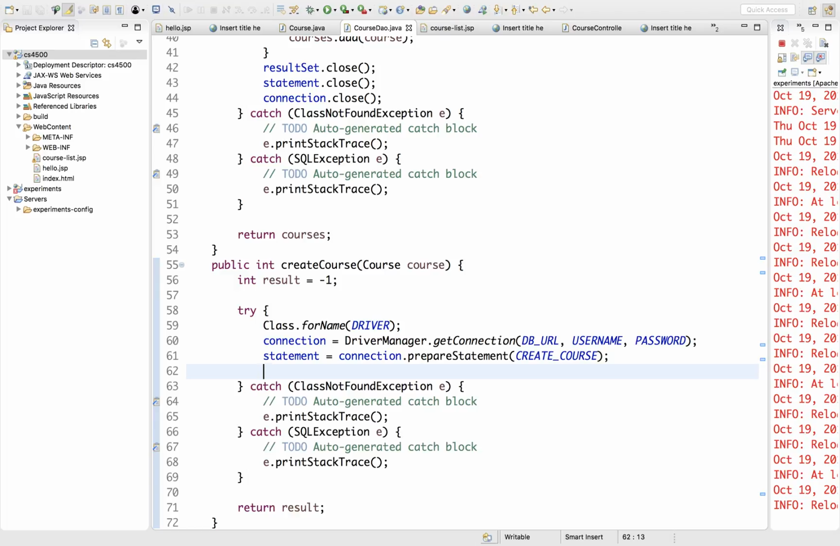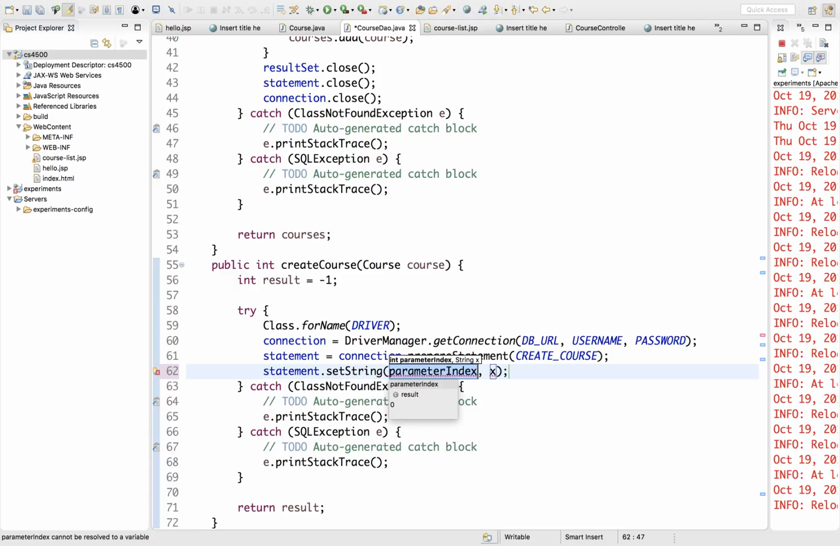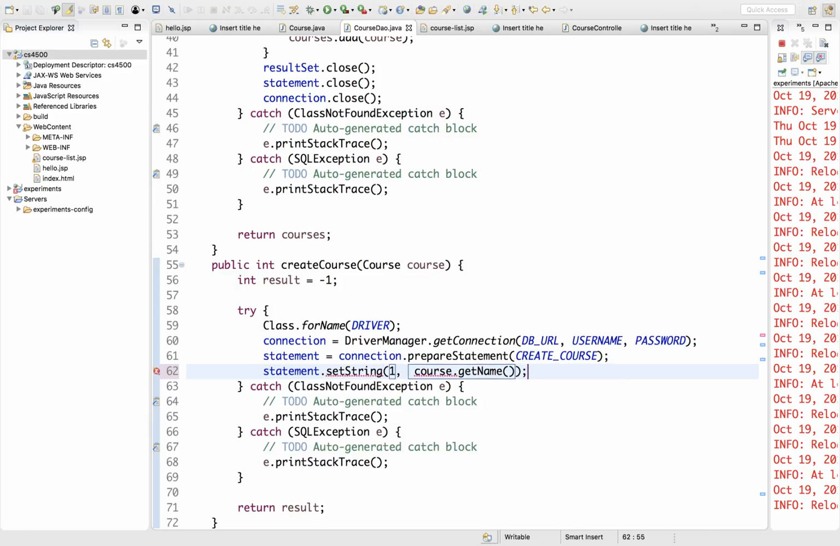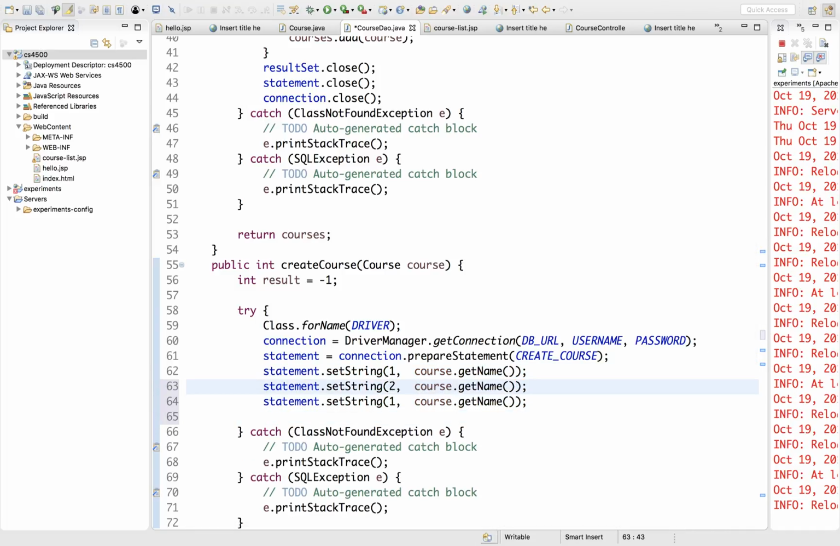So for the first placeholder, we say statement dot set string. Notice it's a 1, not a 0. This is the index of that placeholder, and in SQL JDBC, it's indexed at 1, not 0. Careful. So we'll set the first string to course dot get name. Same thing we'll do for the other two strings. The second string will be the code. The third string will be the description.